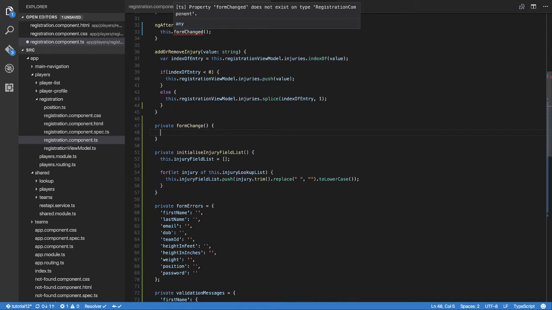Why is it not working up here? Property form change does not exist. It's not meant to exist on anything. Form changed is form changed. Oh, changed. Sorry. It's capital D. My bad.